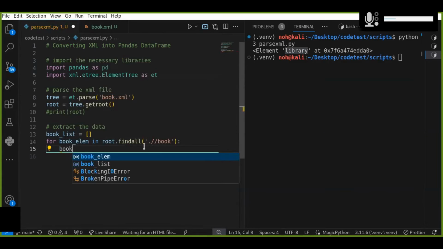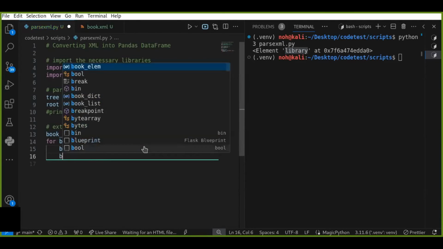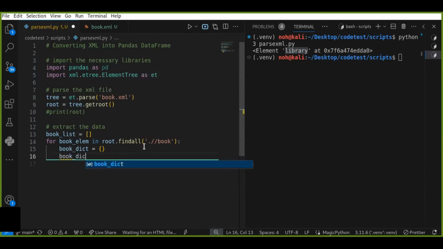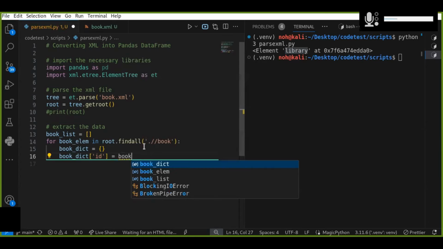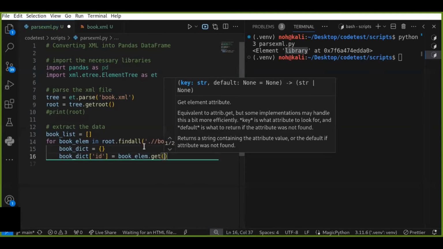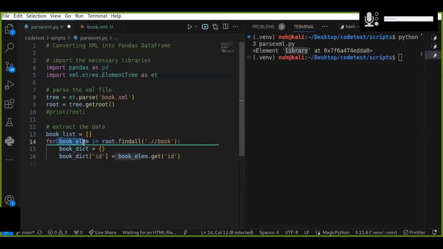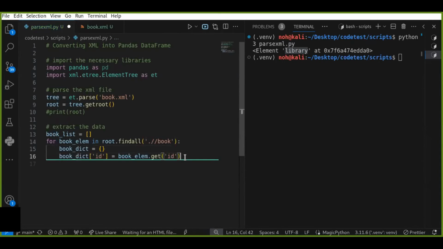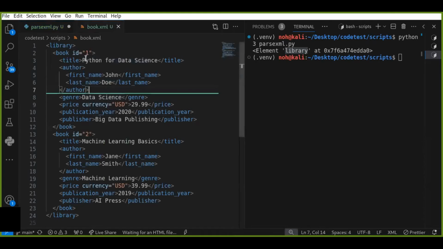And I'm going to define a new dictionary element that stores all the information, called book_dict. The ID is the ID of the book. In this case, I'm just calling it book element dot get ID. This is the book element, and I just obtain the value of the ID for the book element.